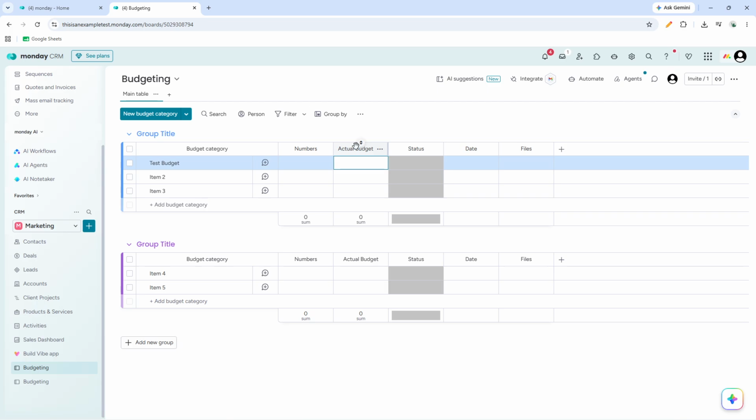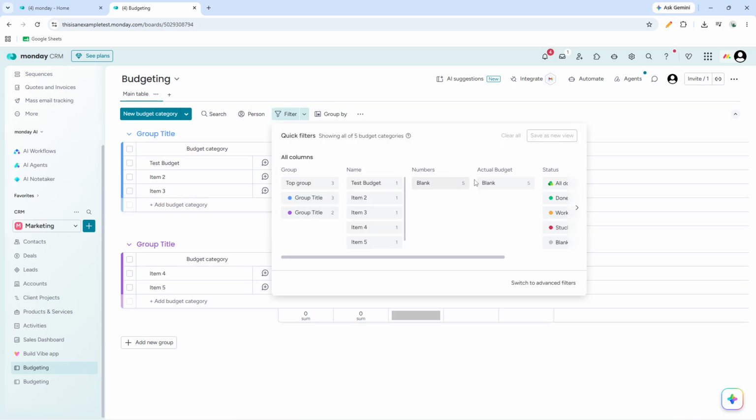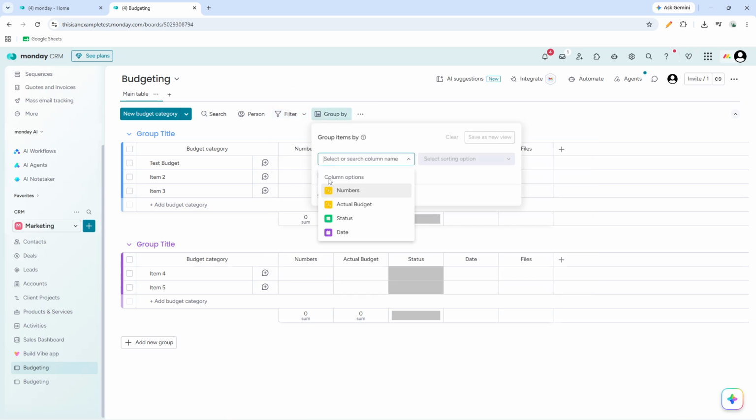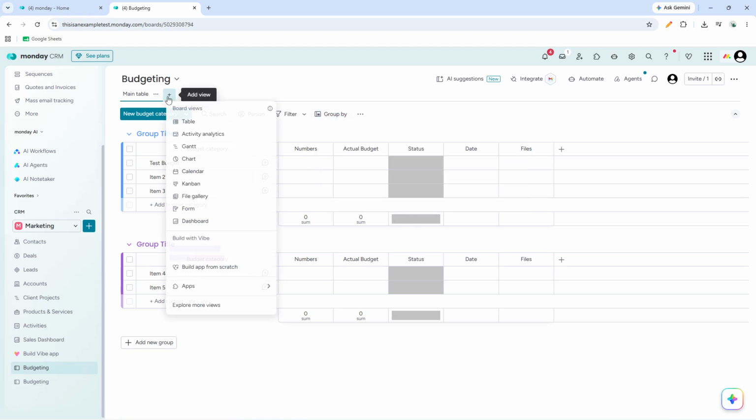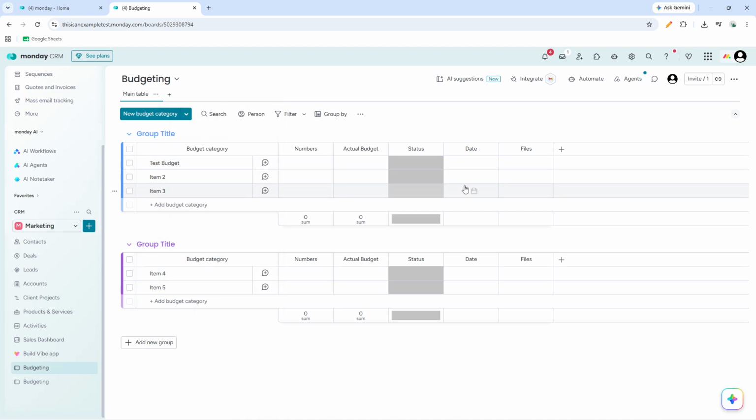To make analysis easier, use the filter feature to view specific budget categories when needed. You can also use Group By to organize records by department, category, or status, which helps you review your data from different angles. Finally, review the budgeted and actual amounts directly from the board and update it regularly as financial data changes. A well-maintained board gives you a clear, ongoing picture of your budget and helps support better financial decisions.